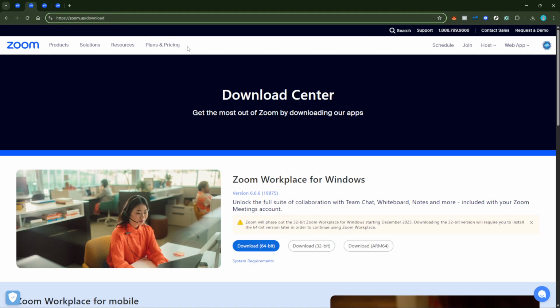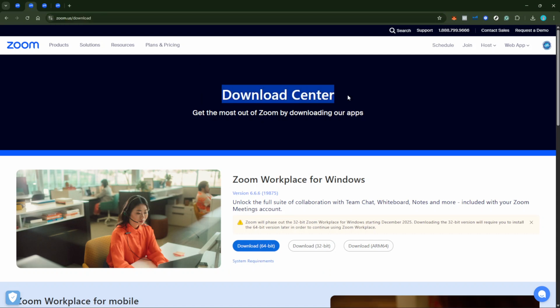In the Download Center, you'll find a section titled Zoom Client for Meetings. This is the application you need to download to your laptop to join Zoom calls. Simply click the Download button located under this section. Your download will begin, and depending on your internet speed, this might take a minute or two.